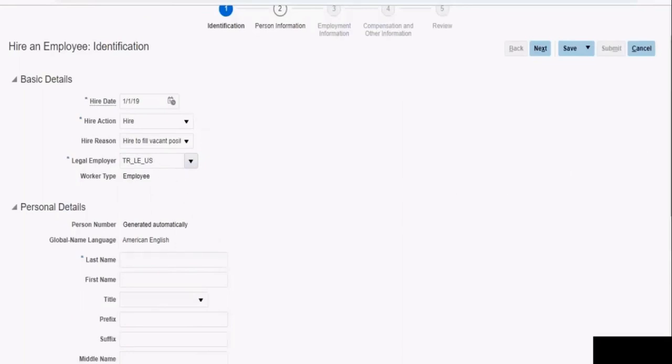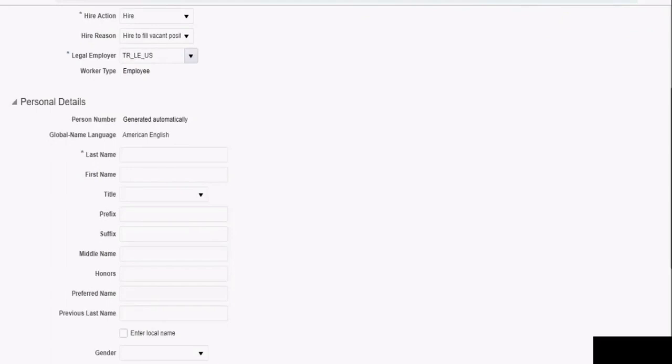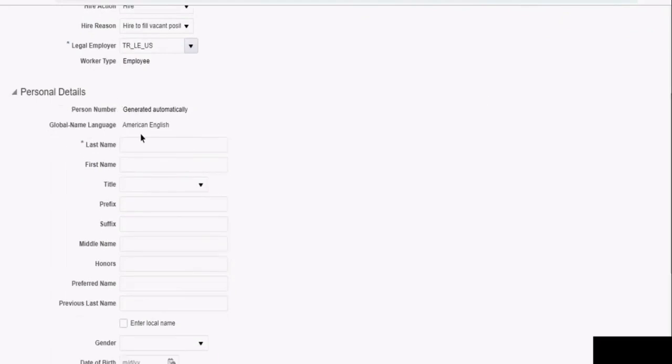So this is my legal employer. No, its global name is American English. You have selected this at a managed enterprise HCM information place. Now you can enter some personal details like your first name, last name, and all the fields which are marked as a star are mandatory.